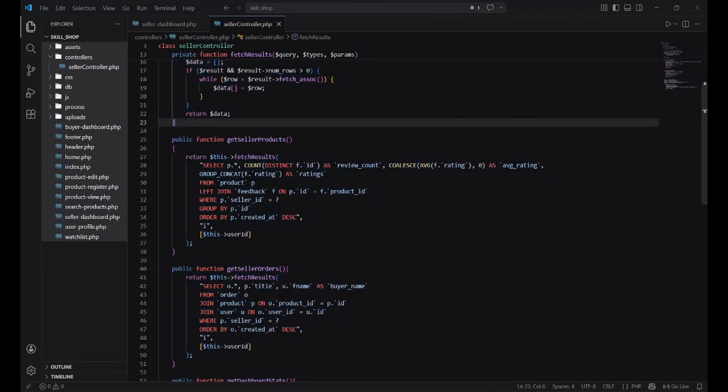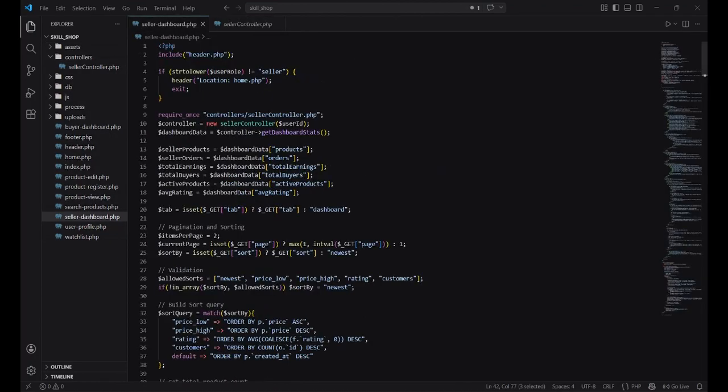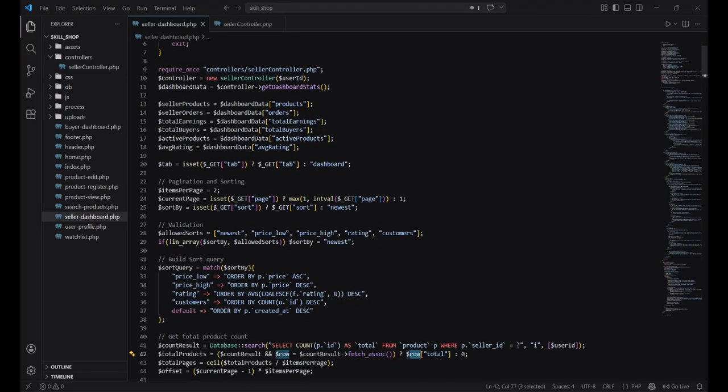So the seller controller file is used to connect to the database and pretty much do things such as fetching seller related data, processing them, and returning clean information. So let's go back to the seller dashboard.php. So these have been discussed in previous videos. Next we have the pagination and sorting.